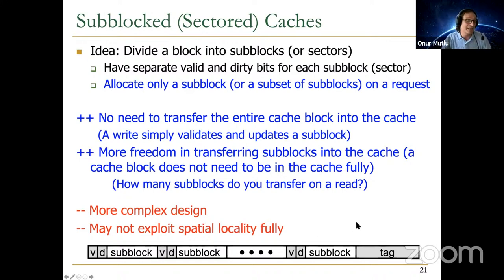Okay, but of course, the downside is you may not exploit spatial locality fully because you're not bringing the entire block, right? That's the downside. But of course, this gives you more freedom in cache management, so you may actually come up with a better algorithm to decide which sub-blocks to bring.